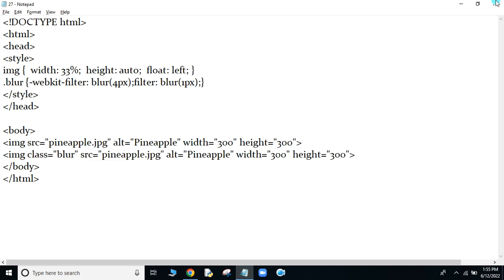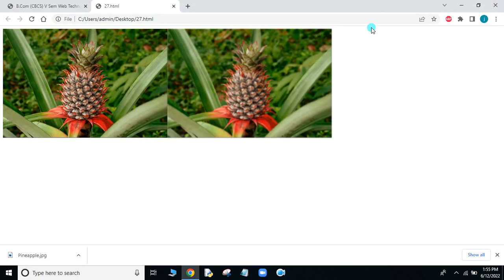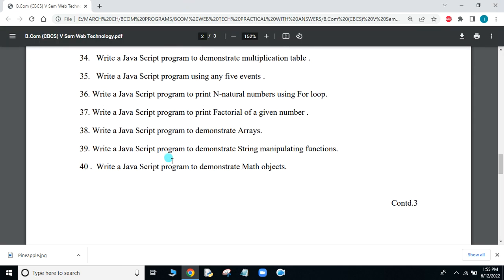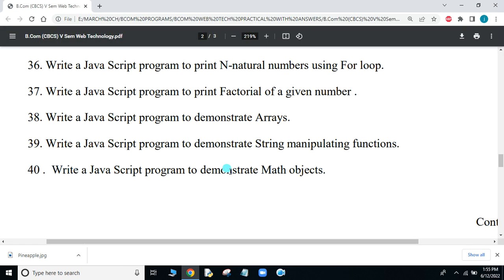I hope everybody understands this program. Just saving this and closing this program, let us look into program number 40. See here, program number 40, they are asking to demonstrate math objects.